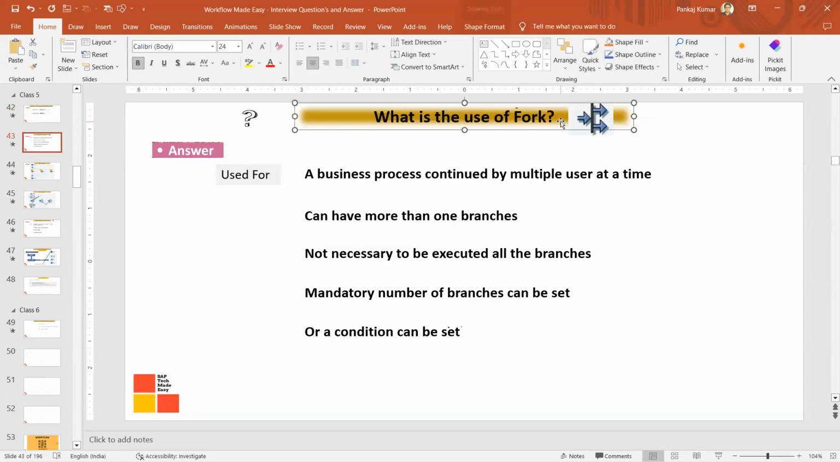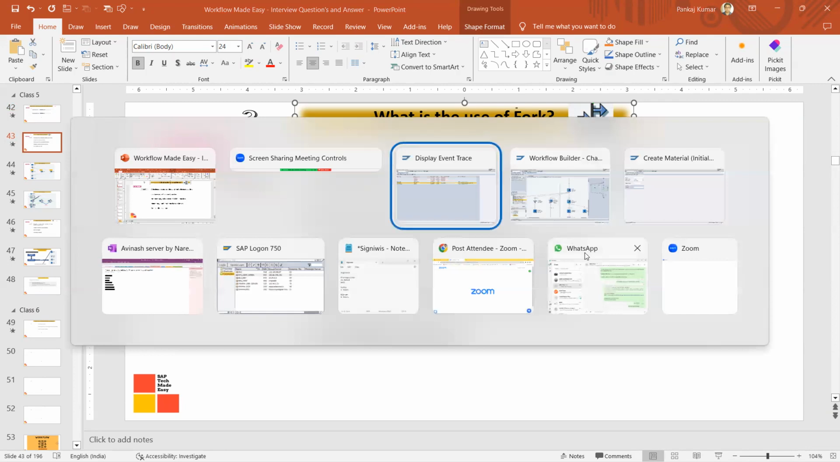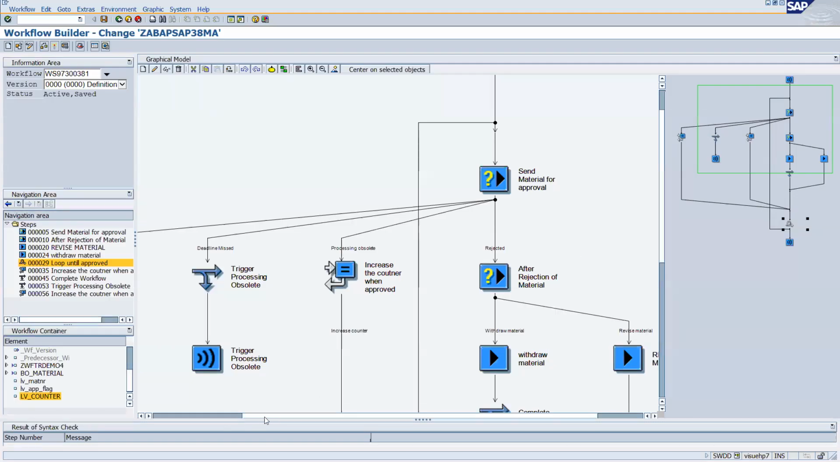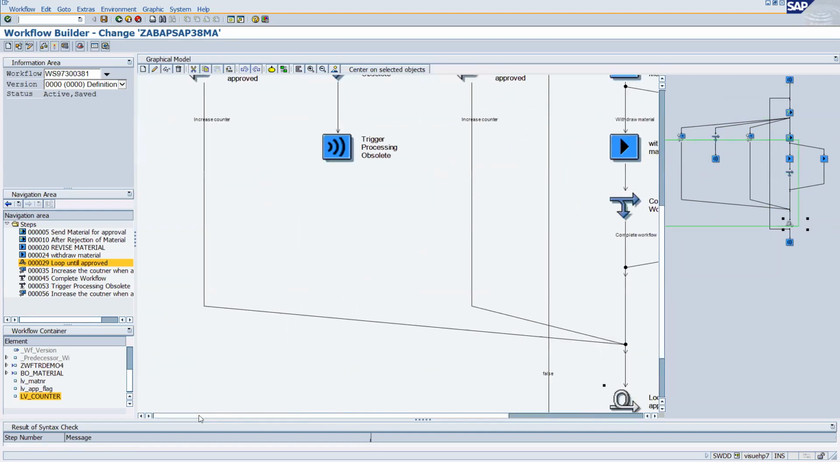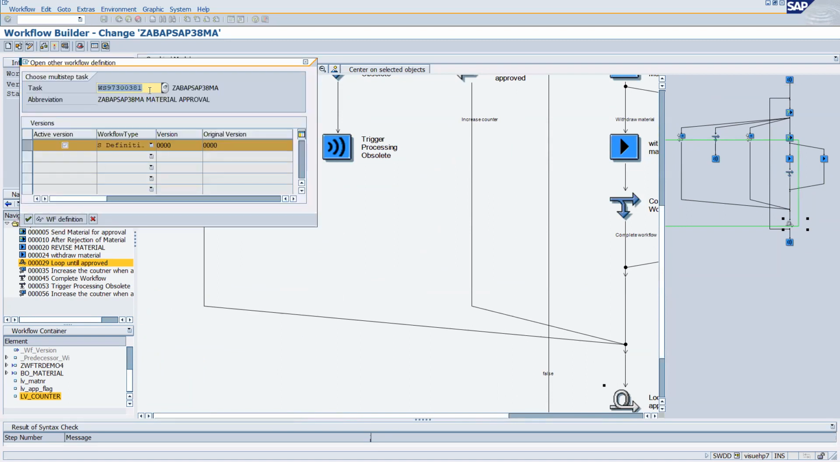Now, coming to the second part of the question, what is the use of fork? Okay, what is fork? See, fork is again a very, very important step in the workflow. Why? In case you want to execute something in parallel, then you can use the fork. In this scenario I don't have a fork, but let me show you the use case of fork.